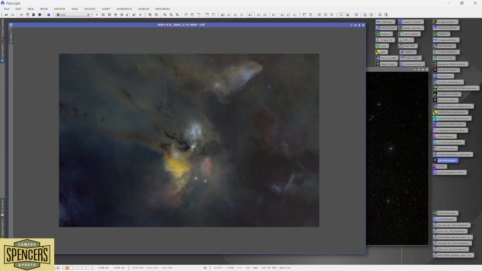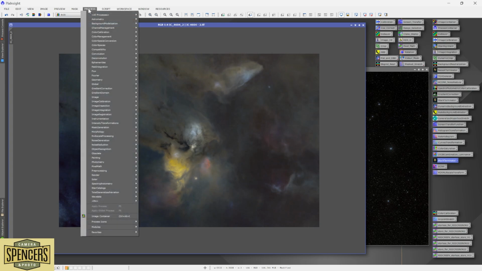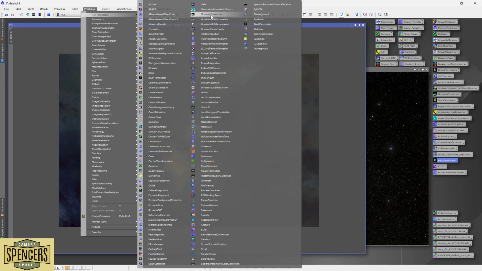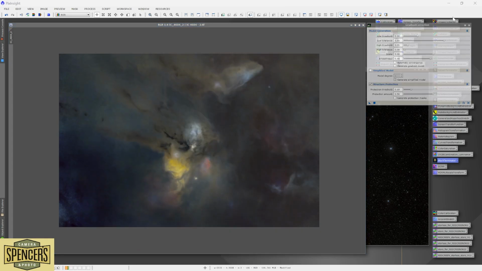So I really like this image so far. The only thing is there's a very strong gradient. So you can see it's brighter through here. The darks of the sky are brighter here and super dark here. In order to correct that, PixInsight has a very powerful tool called the Gradient Correction tool. It's under Process, All Processes, Gradient Correction.